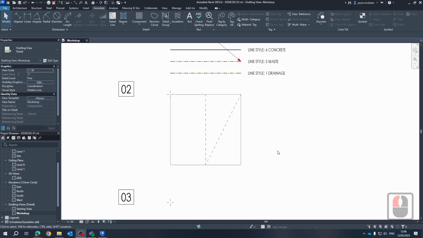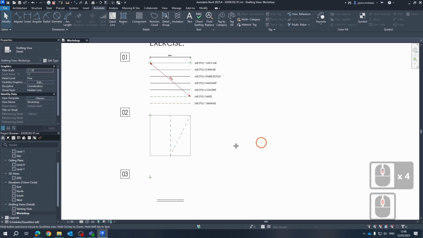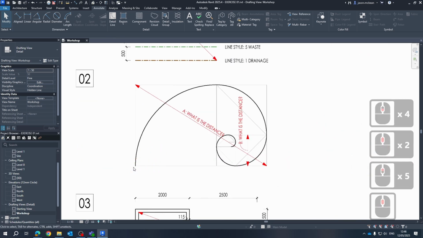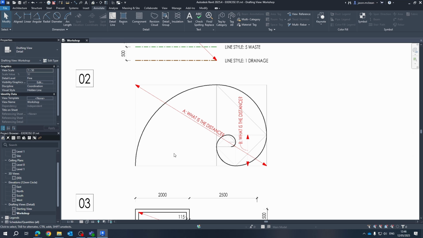Okay, for part 2 of this exercise, if we go to the example, you'll notice we've got to create a thick line and we've got to create the shape.